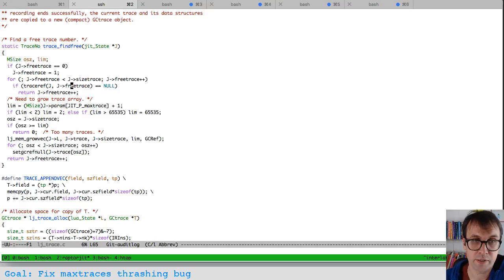If we find a trace slot that is not in use, then we return that slot, and we increment the free trace number so that the next time around the search will start from that point. So we kind of cache the memory that there are no available trace slots before that. And if we didn't find an already free slot and we get down to here, that means we're going to try to expand the size of the array. We say the limit is our max trace parameter, clamped to a lower bound of 2 and an upper bound of 64K.